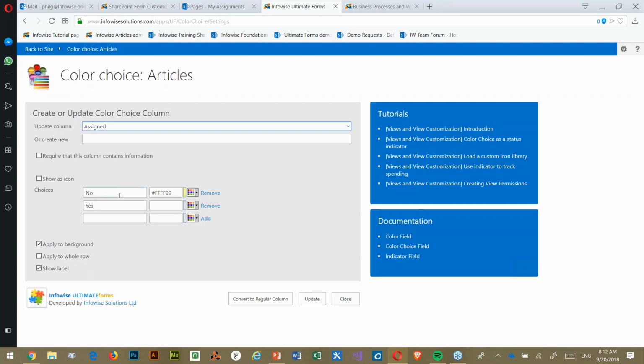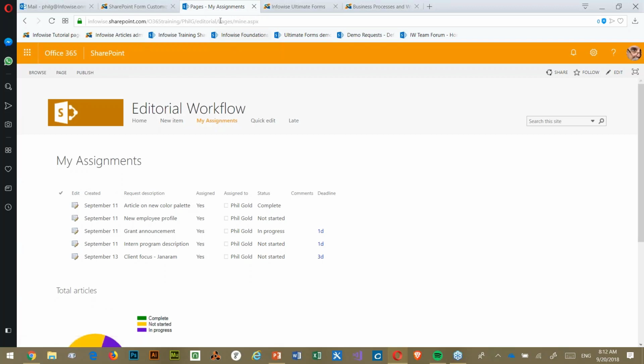If the answer is no, then it's going to highlight the column as this color right there. And I can apply it to the background. I could apply it to the whole row if I wanted as well. I'm going to go ahead and do that, and we'll go back and take a quick look, and you can see how that changes things.